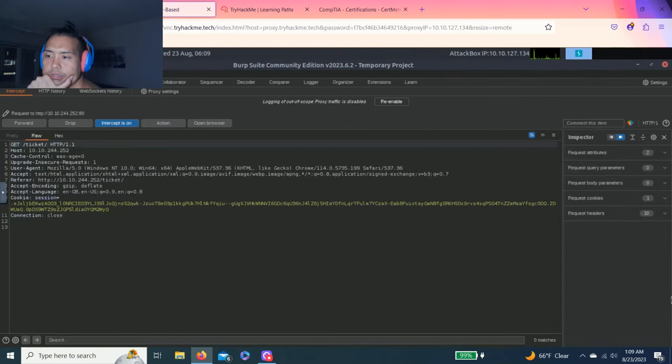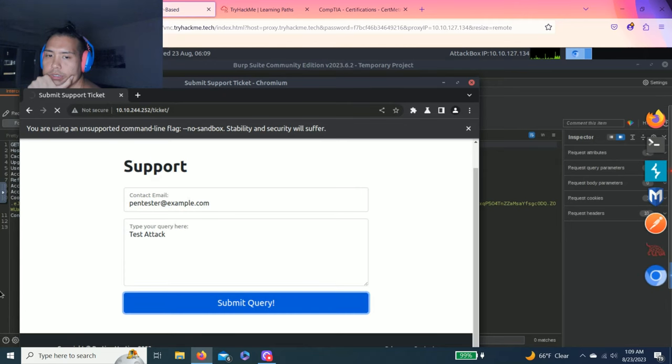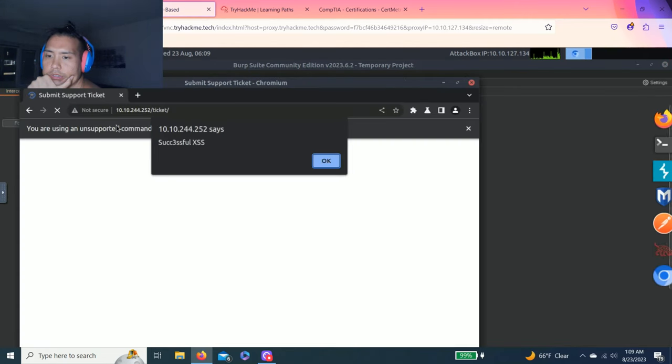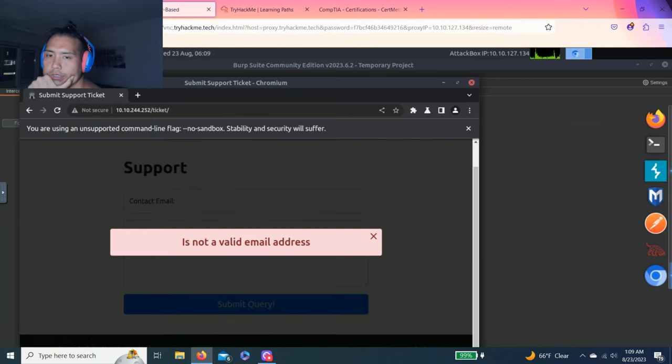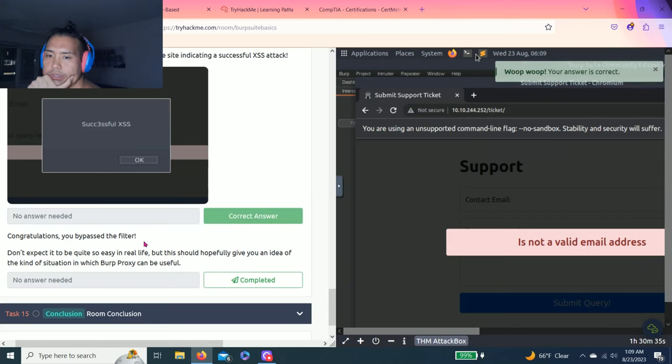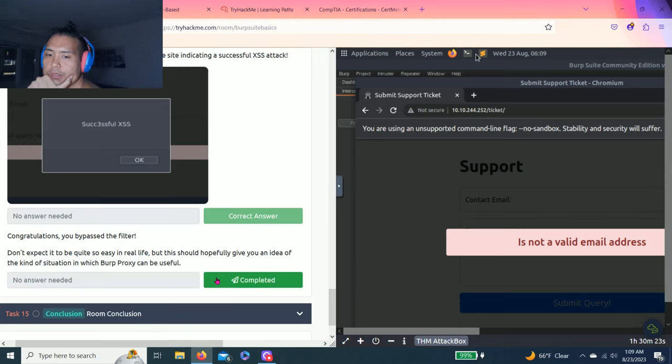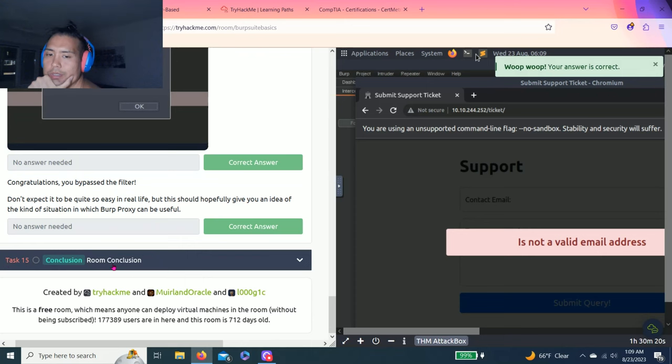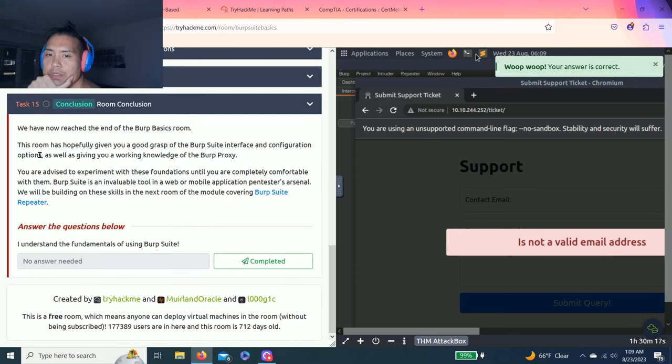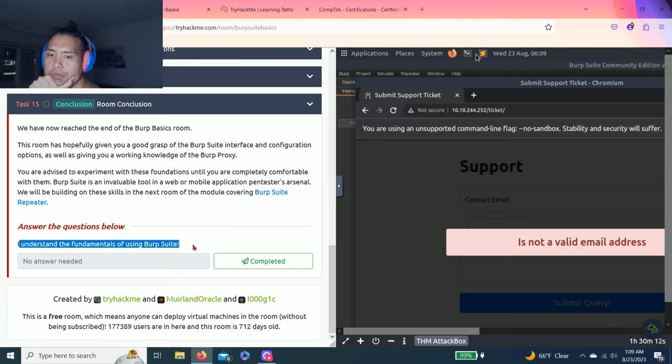All right. I think, there you go. Successful attack. And congratulations, you bypassed the filter. Don't expect it to be so easy in real life, but this should hopefully give an idea of the kind of situation where Burp Proxy can be useful. Complete, and then the last one, task 15, room conclusion. You just read through it, and the question: I understand the fundamentals of using Burp Suite.